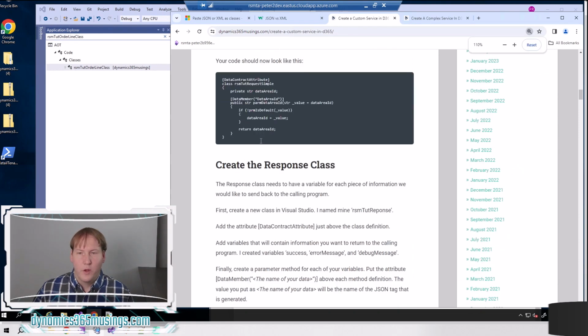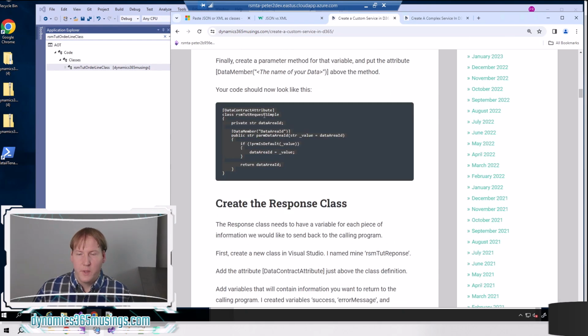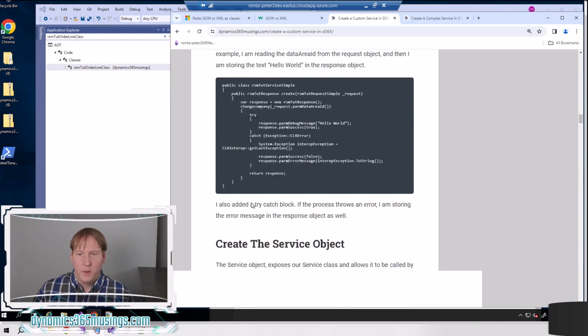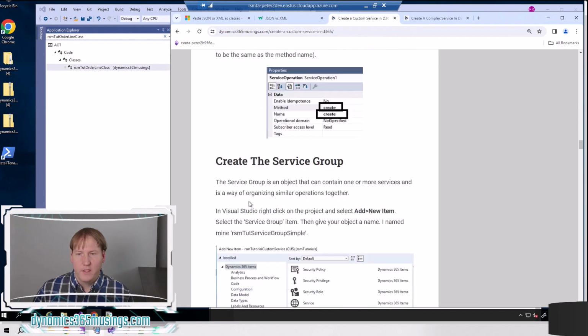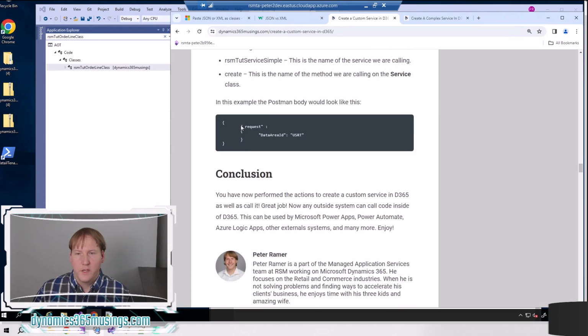We wrote by hand this code right here, which is X++ code, to be able to read in a request that would take in one value from a JSON string called data area ID. And then once we did that, we also wrote a response. And I gave you an example of how to generate all the steps needed to create a custom service. And then finally, we use Postman to send in this exact request.